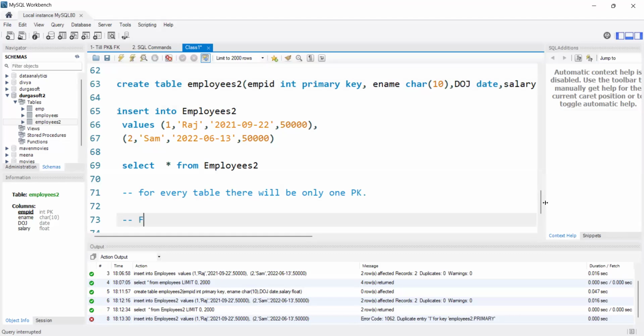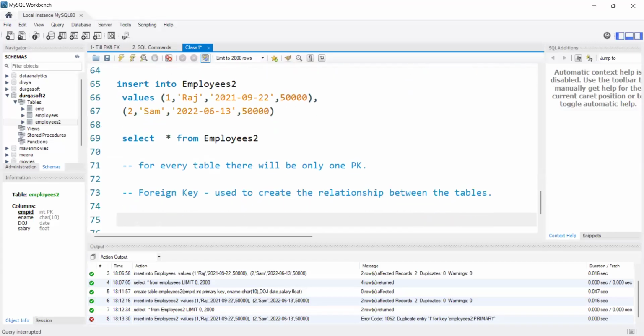Next we have one more key called a foreign key. Foreign key is used to create the relationship between the tables. Before explaining this, let me explain the concept in one Excel file. Just give me a second, I will open one Excel file.